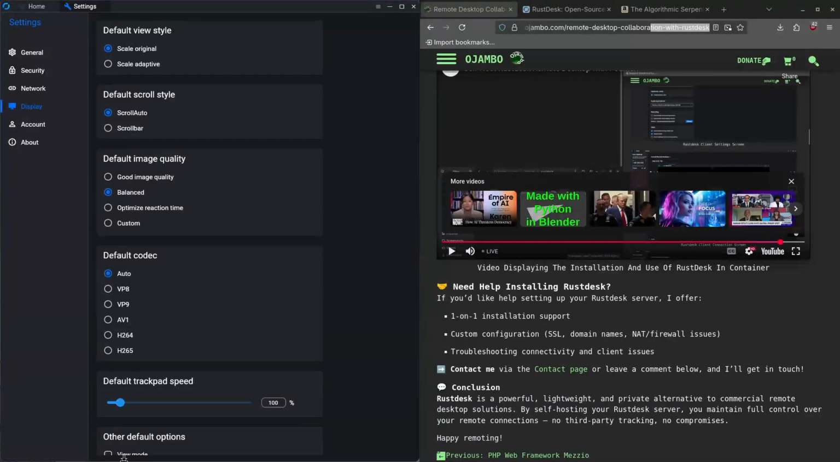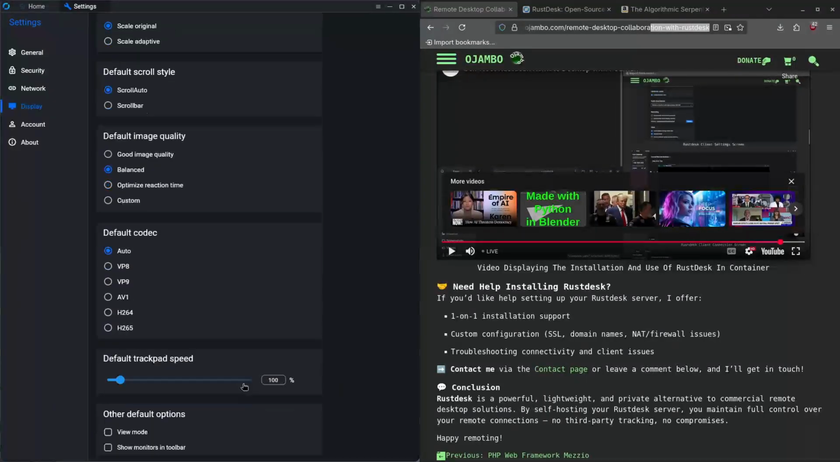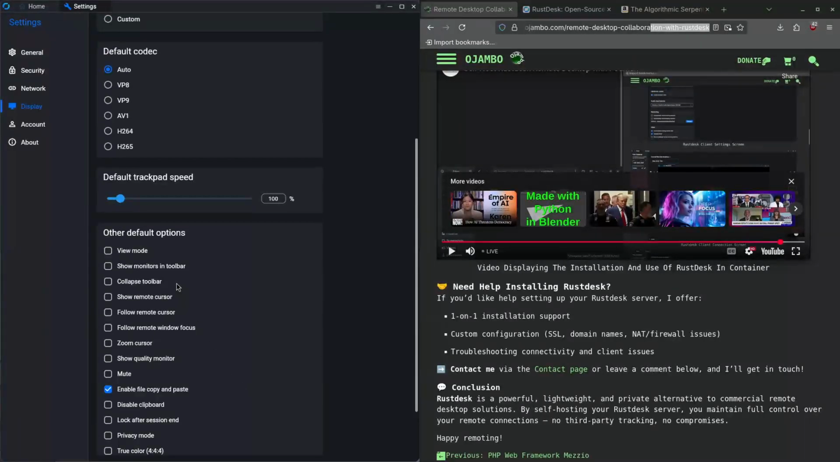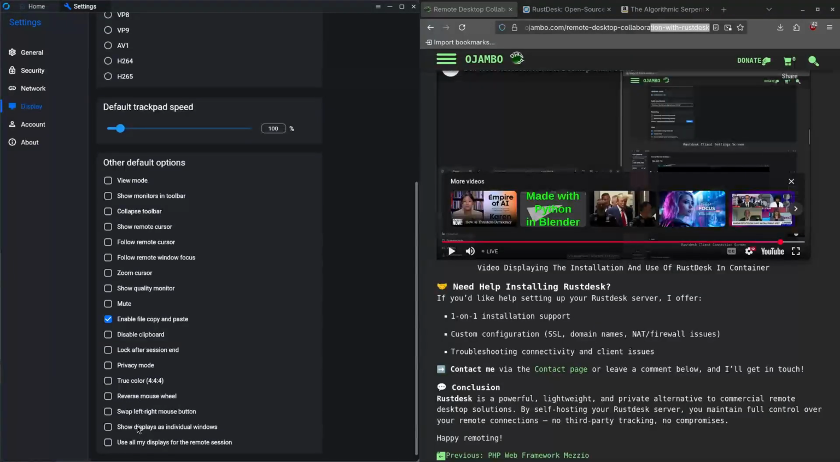And then you see here, if you're using a trackpad, you can set the default speed. For me, for example, I use a trackball mouse, but as you can see, I'm pretty okay with this. And then you see there's other options here. You guys can read them. I'm not going to go through all of them. You see true color and all this kind of stuff. As I said, I'm just interested in controlling the device, but it gives you options.